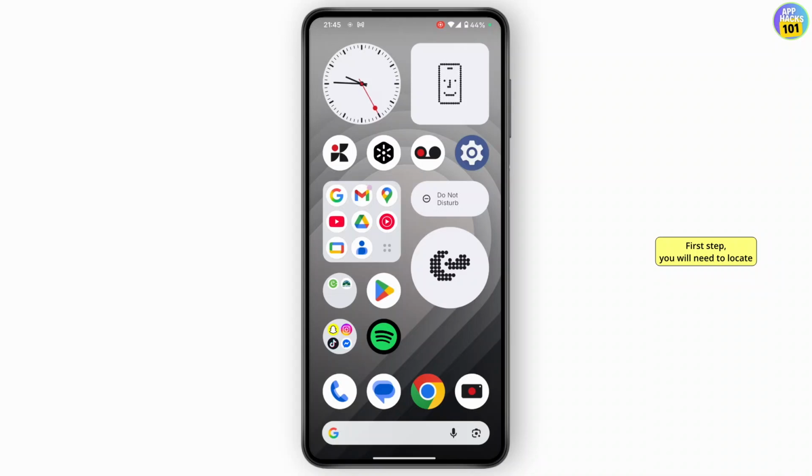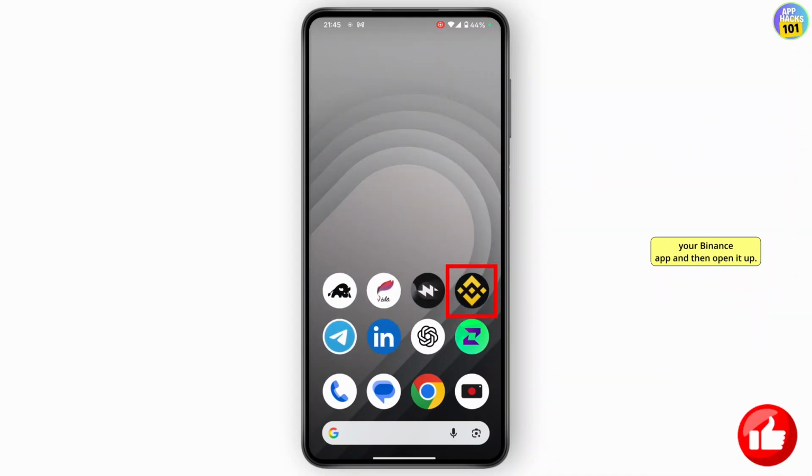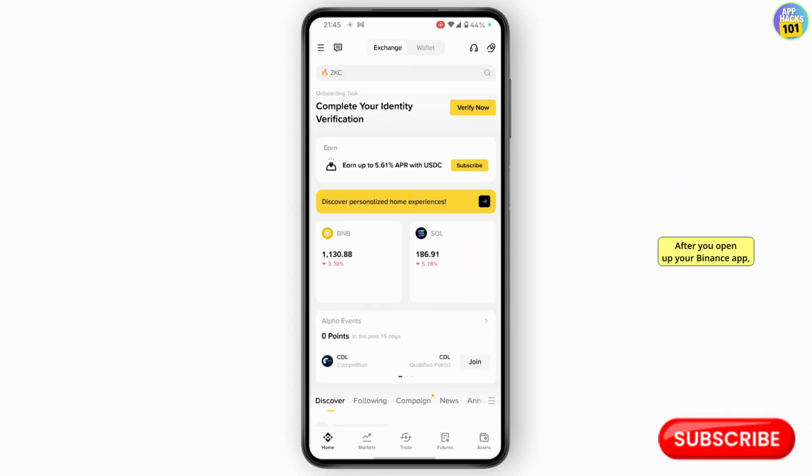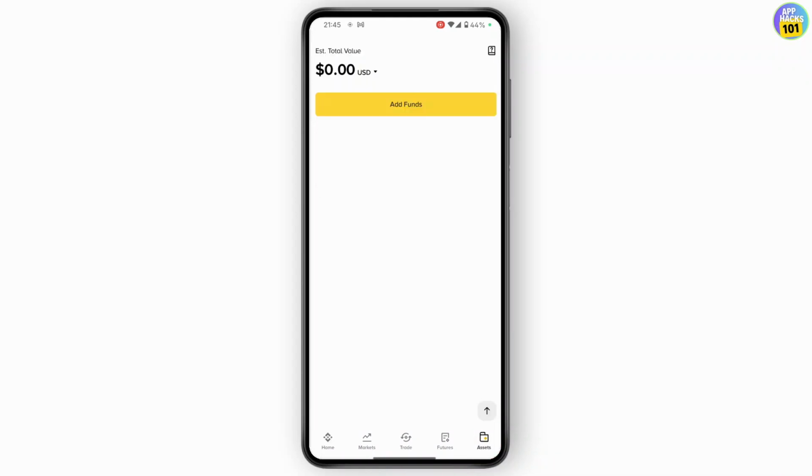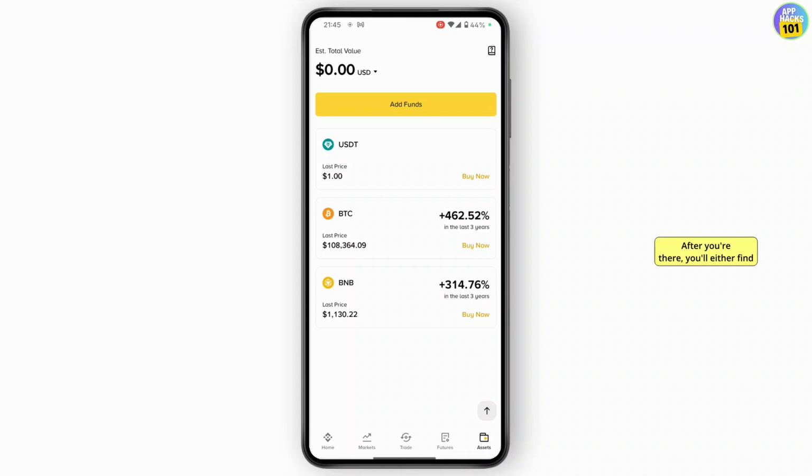First step, you will need to locate your Binance app and then open it up. After you open up your Binance app, make sure you're logged into your account. After you've logged in, what you'll then need to do is head over to the asset section at the bottom right. After you're there, you'll either find a deposit option or add funds. Tap on either one.